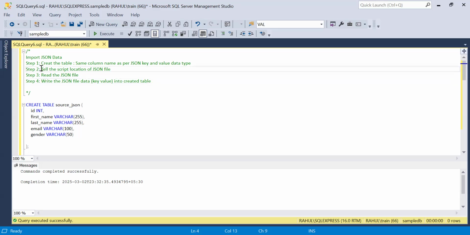So second, I need to tell my script where is my JSON file, and then I need to say to my script that okay, you got the JSON file. Now read the JSON file. Okay, fine. You have read all the JSON file, means all the data is in your memory. So write those data or key value in the created table. I am giving you the table structure name.